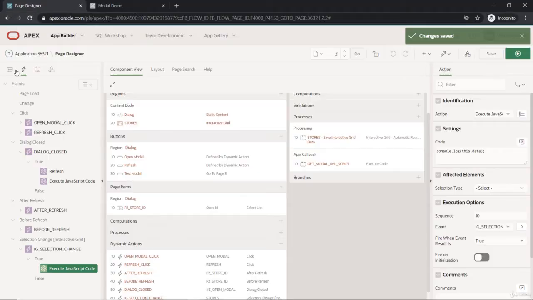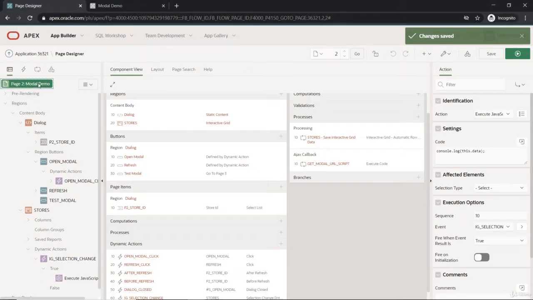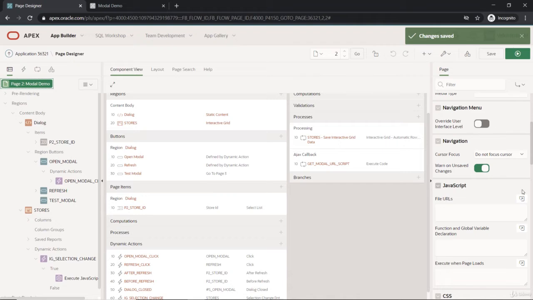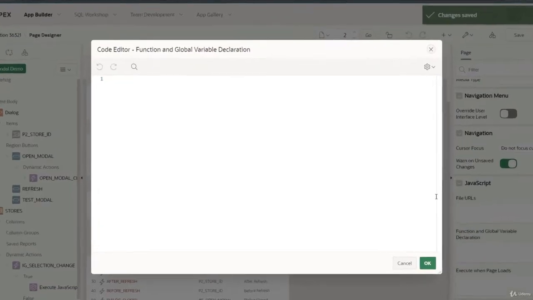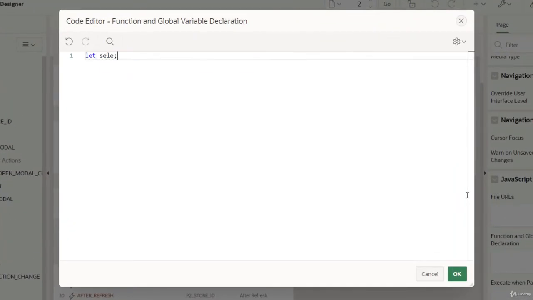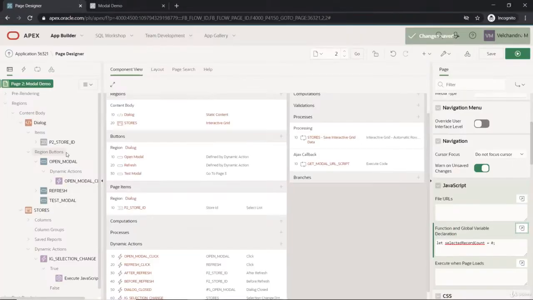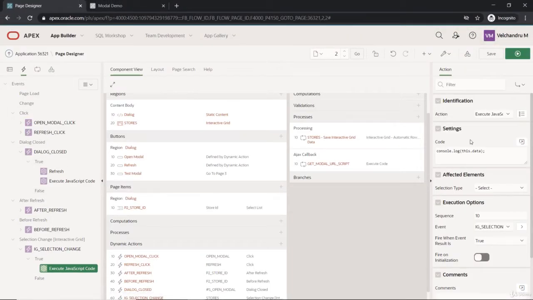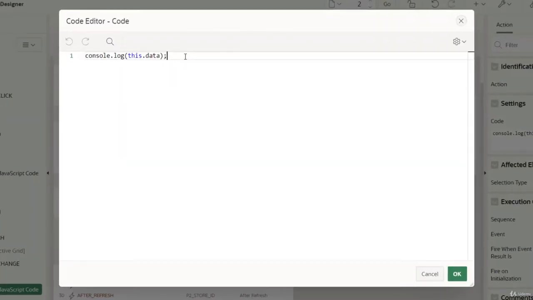So let's declare a global variable. We will track the selected record count. So let me go to the global variable, and I will declare selected record count, and I will initialize it to 0. If I copy this, I will go to the selection change, and we will add this here, because that's a global variable, automatically it will be used here.